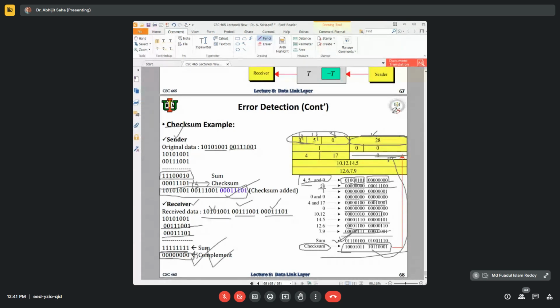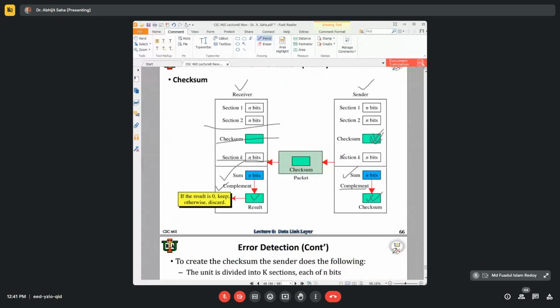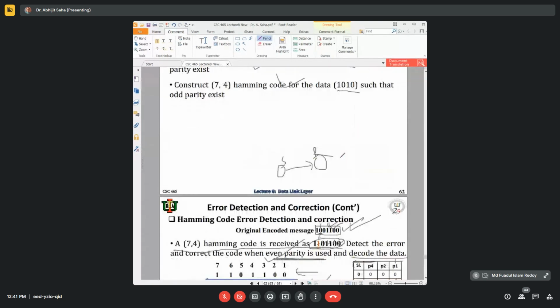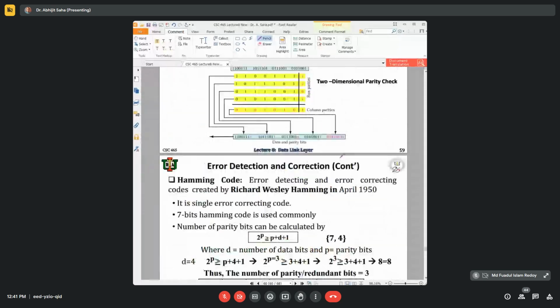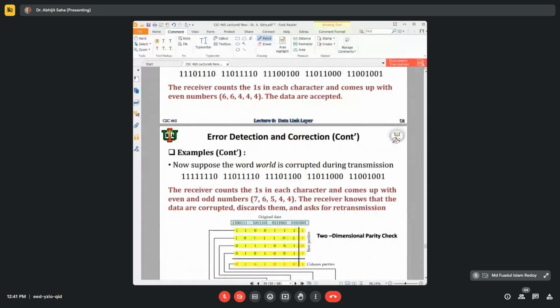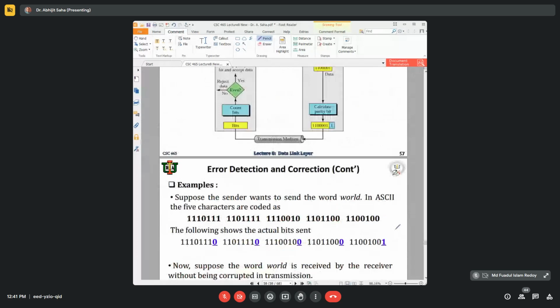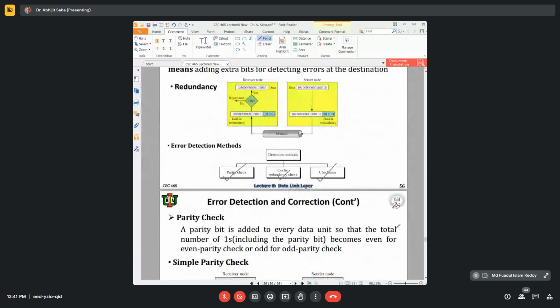Okay. So do you have any questions? We have actually done the error detection and correction part. Do you have any questions on that error detection and correction part?